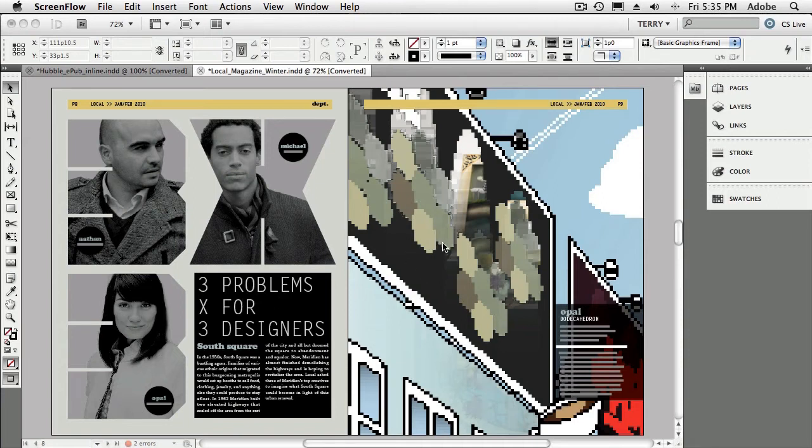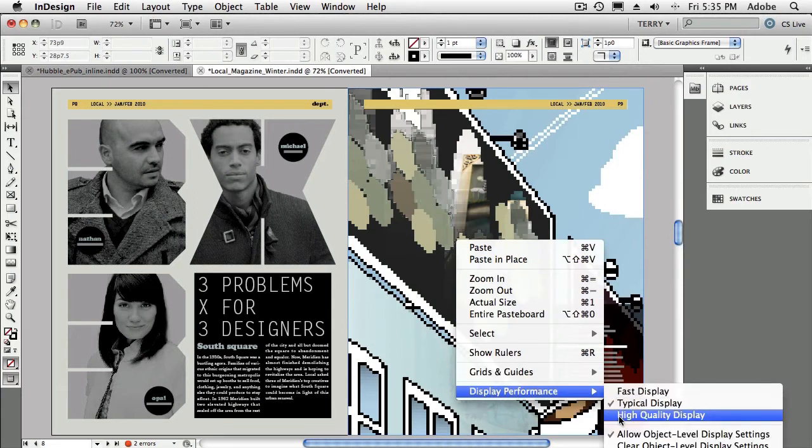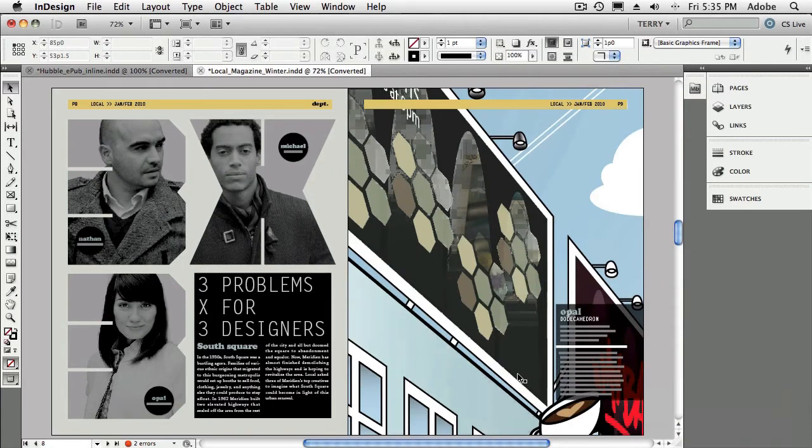Now the first problem I see is this looks pretty bad. It's an Illustrator placed file. And the reason it probably looks pretty bad is my display performance is on typical. So let's go ahead and change that to high quality display. Then that sharpens up pretty well. And again, that didn't matter for sending it out for the review. I just wanted to show that tip.